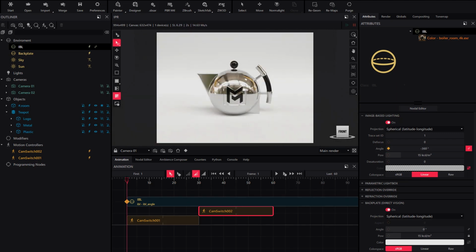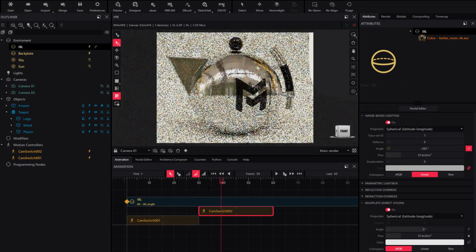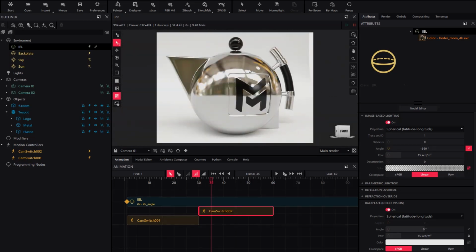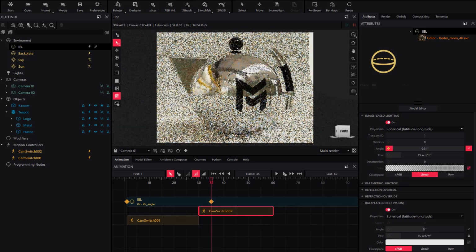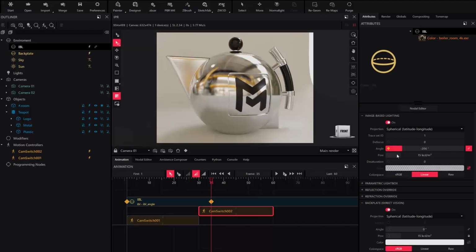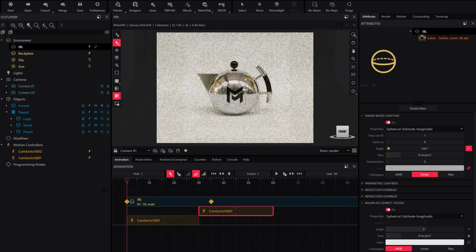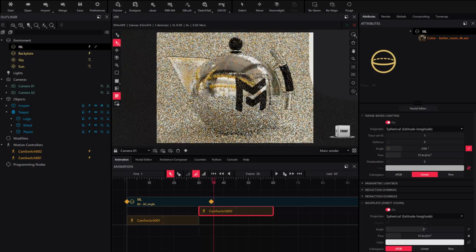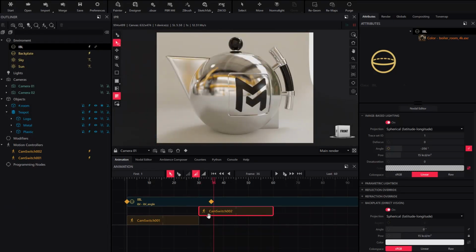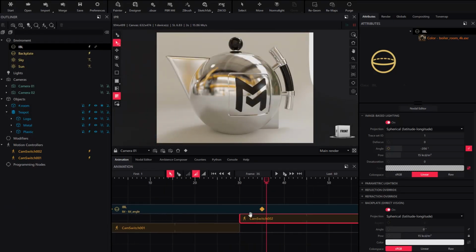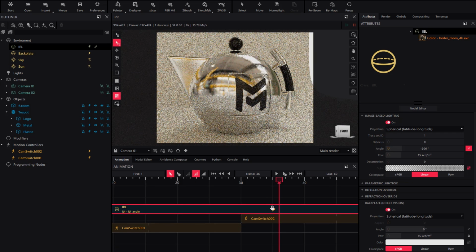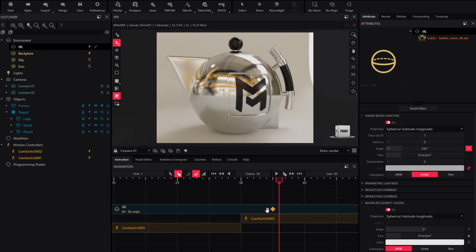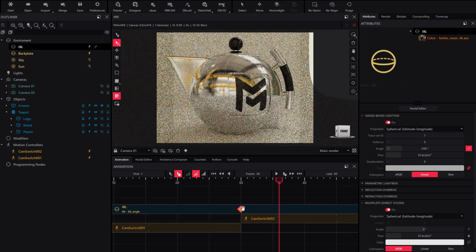Next, move to a frame corresponding to camera 2, modify the angle, and create a new keyframe. If you scrub now, you'll see how the IBL gradually rotates between the two angles. What we want, however, is for the IBL angle to change precisely when the camera switches. To achieve this, move the second keyframe to the exact point where the switch to camera 2 occurs.